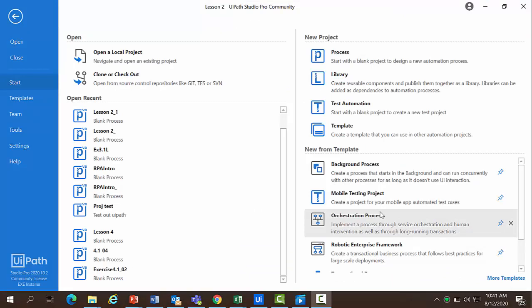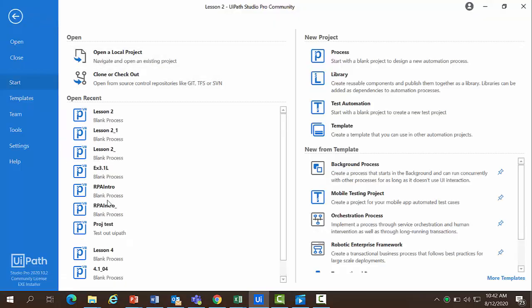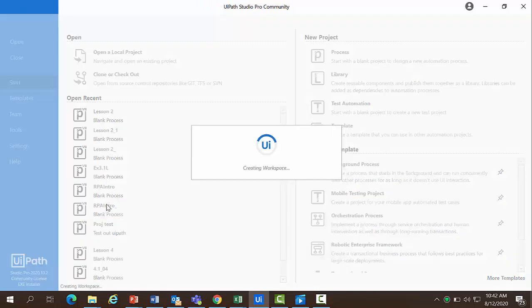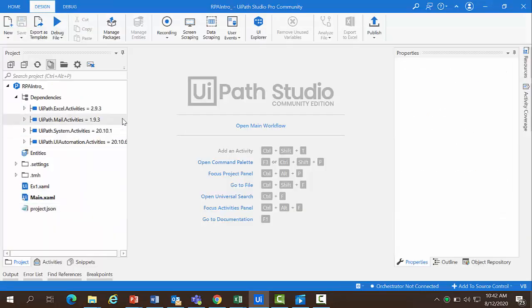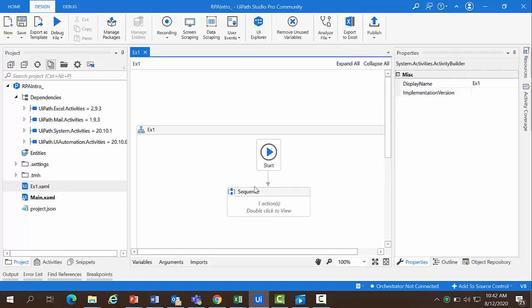If you need to open the file that you have saved previously, you can always go back to Home, and under Home, you will see your recent projects. So for example, if I wanted to open RPA intro, I could just click on it. And I would see that the project is now open. If I wanted to reference a specific script, for example, exercise 1, I can just double click in the project panel and it will open up for me.